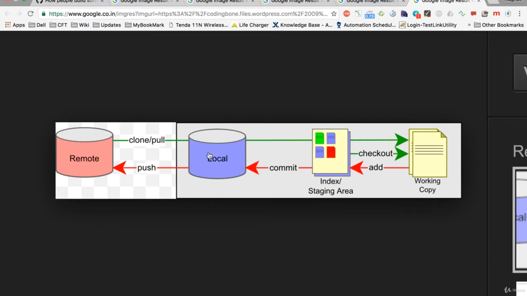But at this point it has still not pushed it to the remote repository, so we have to again do a push command which will push our changes to the remote repositories. Okay, so this is a very simple workflow for Git. How do we pull and push the changes, and we will actually see this working in our next session.